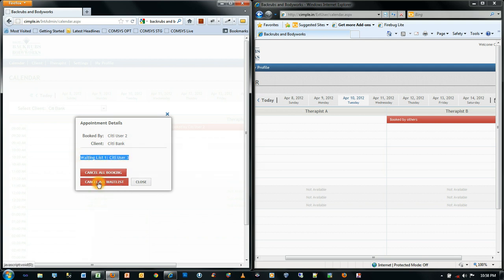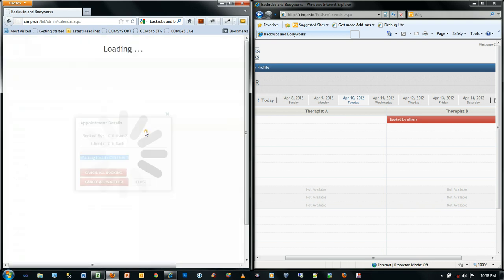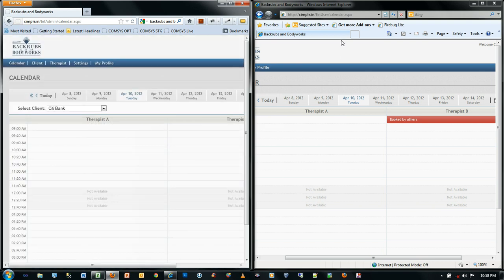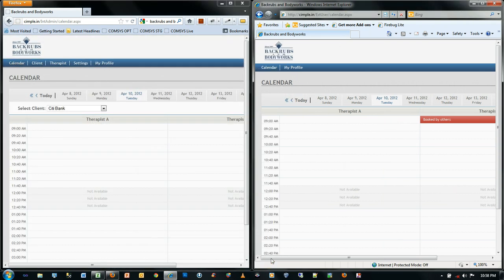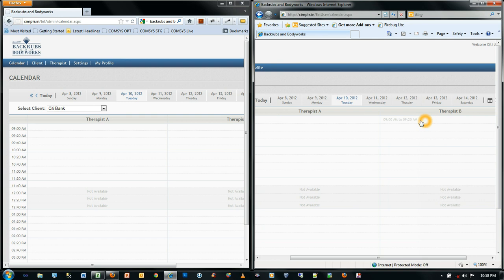And here I have got the option to cancel all waiting lists and cancel all bookings. Let's say I cancel all bookings as administrator, all bookings cancelled. Now for user 1, if I refresh this page or I click here again, the slot is free. So that's pretty much how the booking system works.